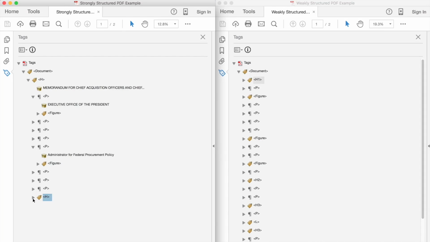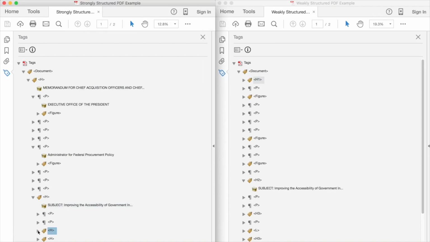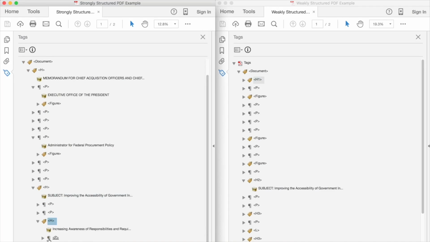Like for example, this heading here. Since it's nested under the first H tag above, this makes a second level heading, and it's not enumerated like in this weakly structured tag tree. Since the following headings are three down, all nested together here, they're all the same level of content, making these the third level.